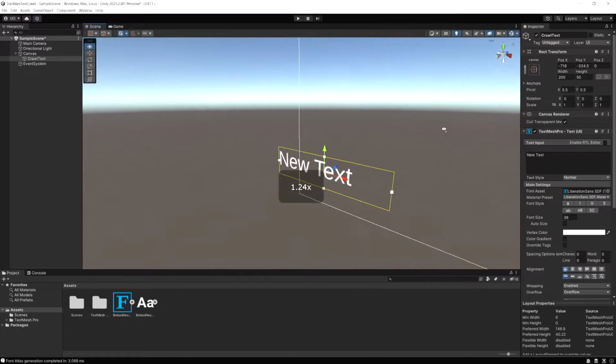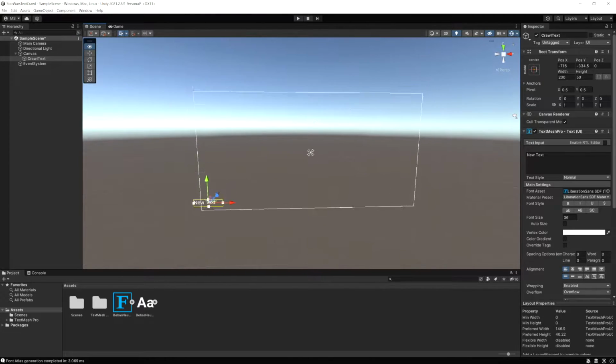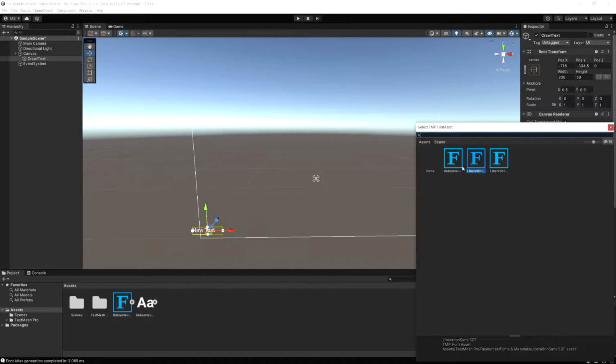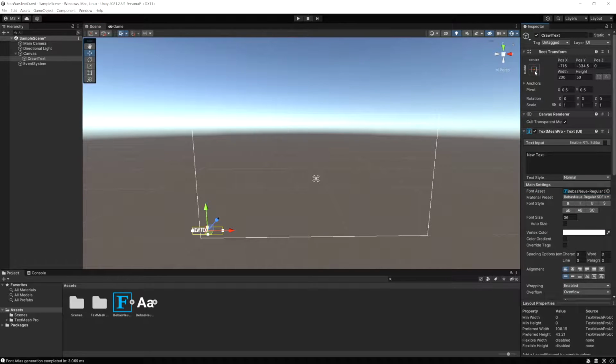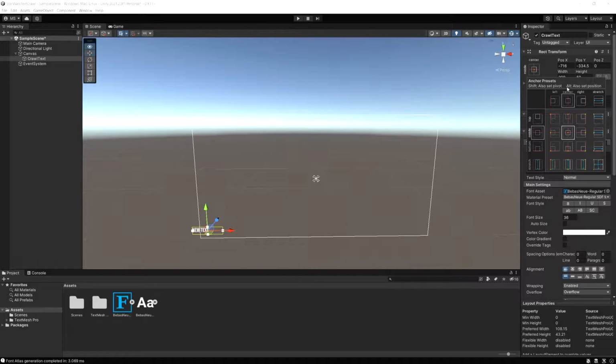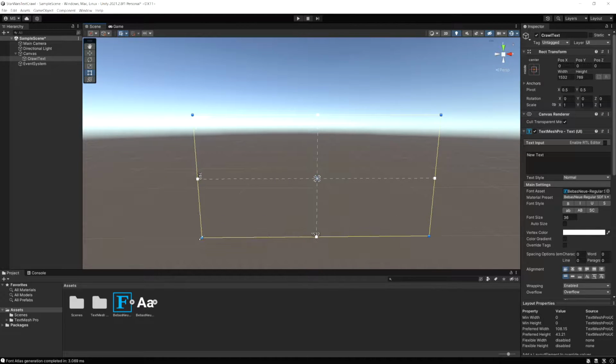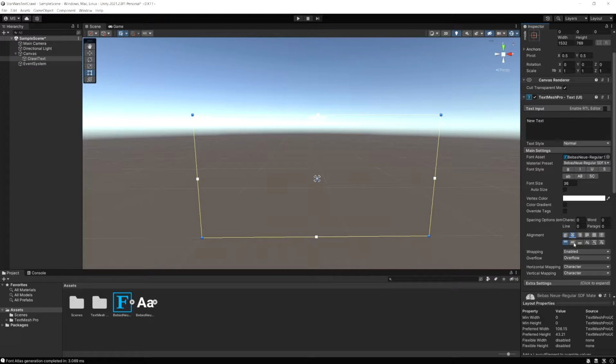Let's just move over to this side so we can see our text. I'm going to change it to use the new font. Now if I go to the anchor here, I'm just going to hold Shift and Alt to set the position and the pivot. And I'm just going to set this to be center. And I'm actually going to resize this. I'll make it the full window. Let's set our font to be center and center.